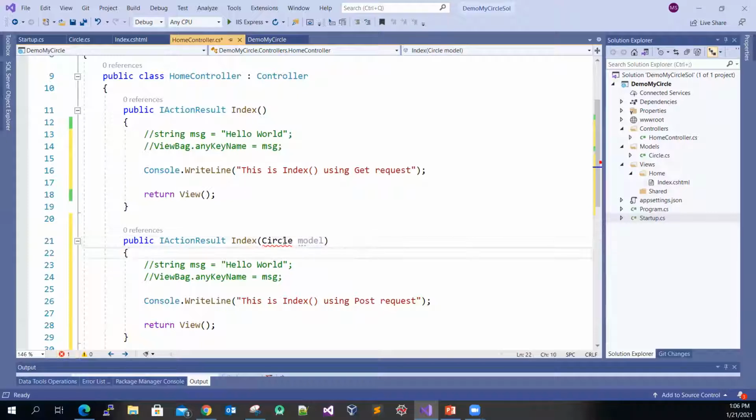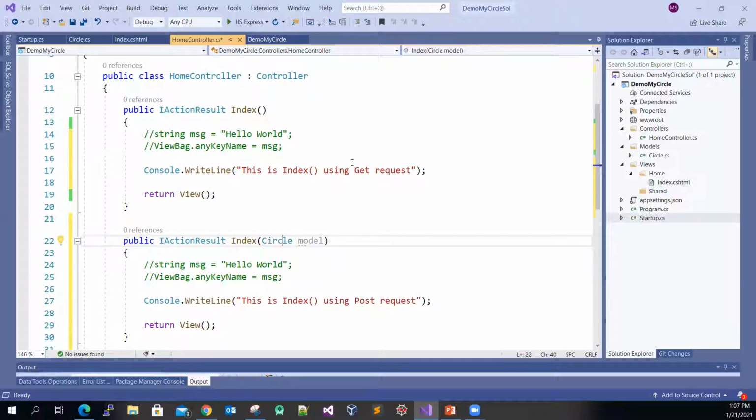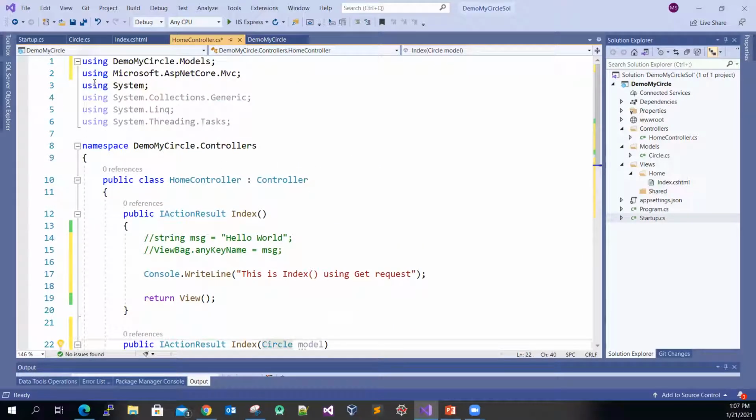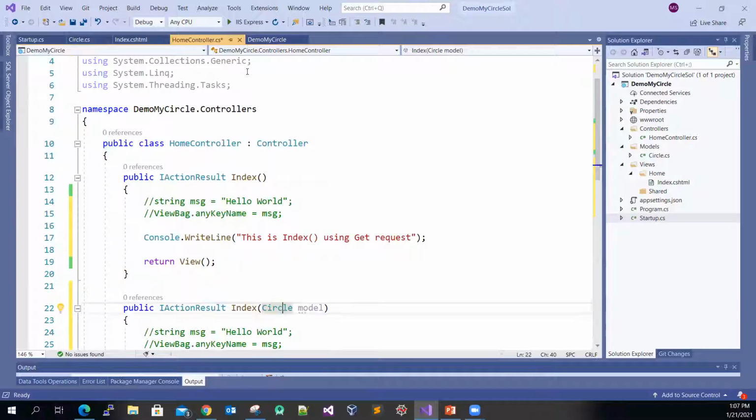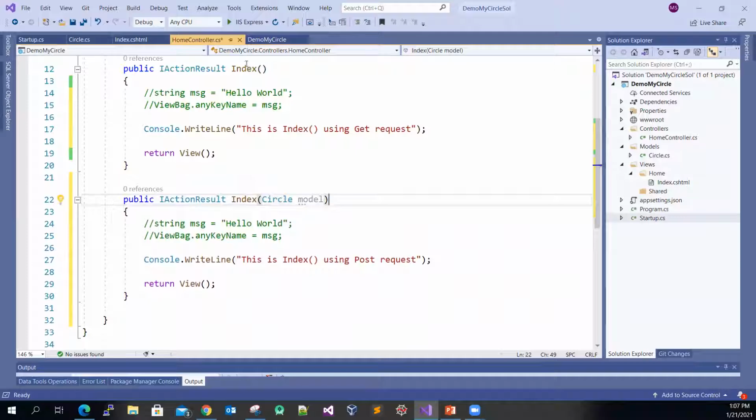Then the compiler is complaining because it does not know what this data type is. This data type is defined in the models folder, so on the left-hand side I can pick the suggestion, which says you want to add this namespace to your controller class. I say yes, please do that for me, and you can see it automatically added the namespace, demo mycircle.models.